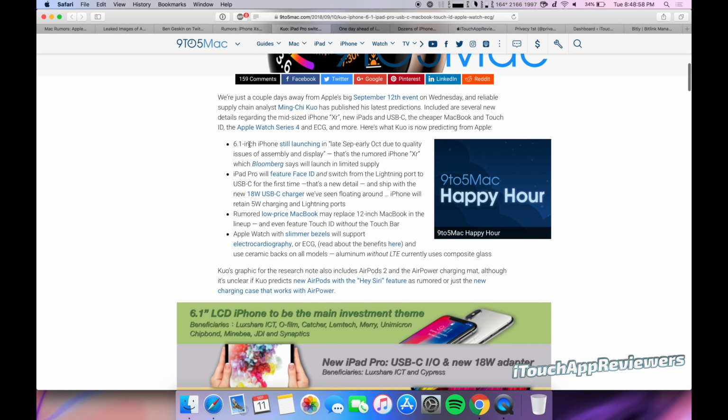So the 6.1 inch iPhone is still launching in late September, early October due to quality issues of the assembly and display. Now, this is a strategic move by Apple to push the more expensive phones first, get their money, and then release the cheaper one later. It is possibly due to this, but they could have fixed it if they wanted to. They just don't want to have all this market saturation because they're going to have these new iPads tomorrow as well.